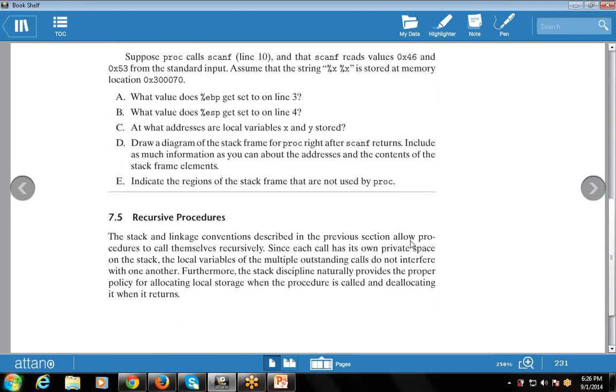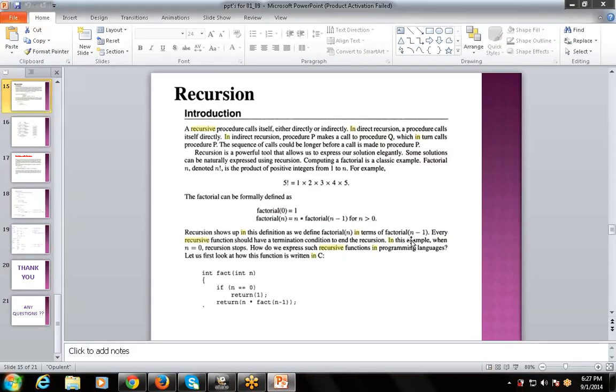Now, next topic is your recursive procedures. Till now, we have finished with the simple procedure. Now, next topic is recursive procedures. Recursive means calling the same function again and again. If I call a function that calls itself again and again, that is known as recursive. So, first of all, let's take the PPT.